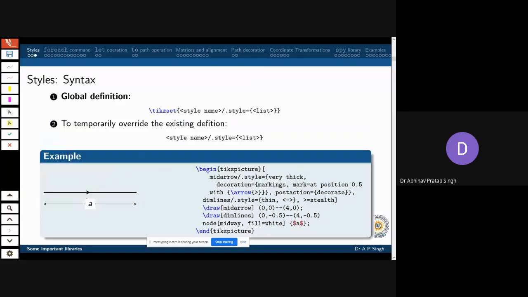So I will simply give you one example. First, let us see what the syntax is. The syntax is something like this. If you want to give a global definition, then you can use this particular syntax, where you say \tikzset, you write the style name, you put a forward slash, then a dot, you write style equal to, and then it will contain the list of all the options.